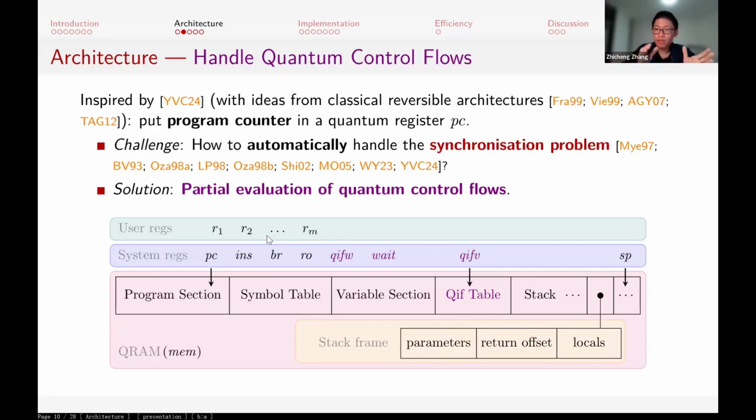Roughly speaking, the synchronization problem refers to when you, in the implementation of the QIF statement, it will generate two quantum branches, which will take different time to terminate. So here the time is measured by the number of instruction cycles to execute these two quantum branches. And if you want a single quantum register machine to execute these two quantum branches together in quantum superposition, you need to synchronize these two branches. Now, the recursion makes this picture more complicated because it introduces some non-determinism.